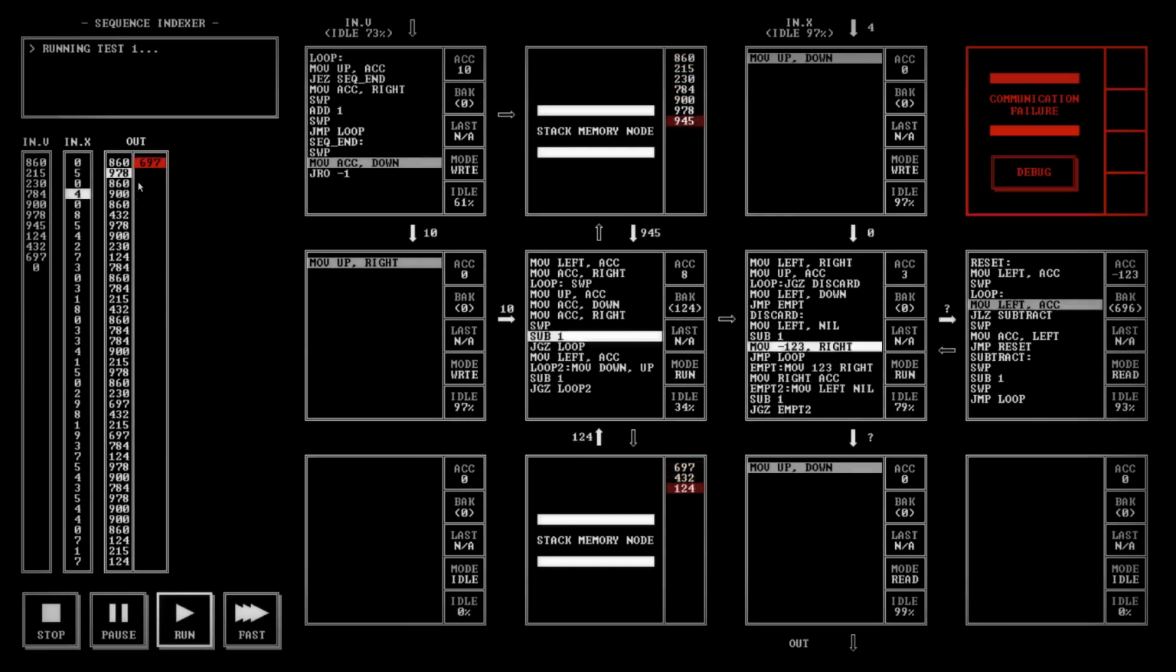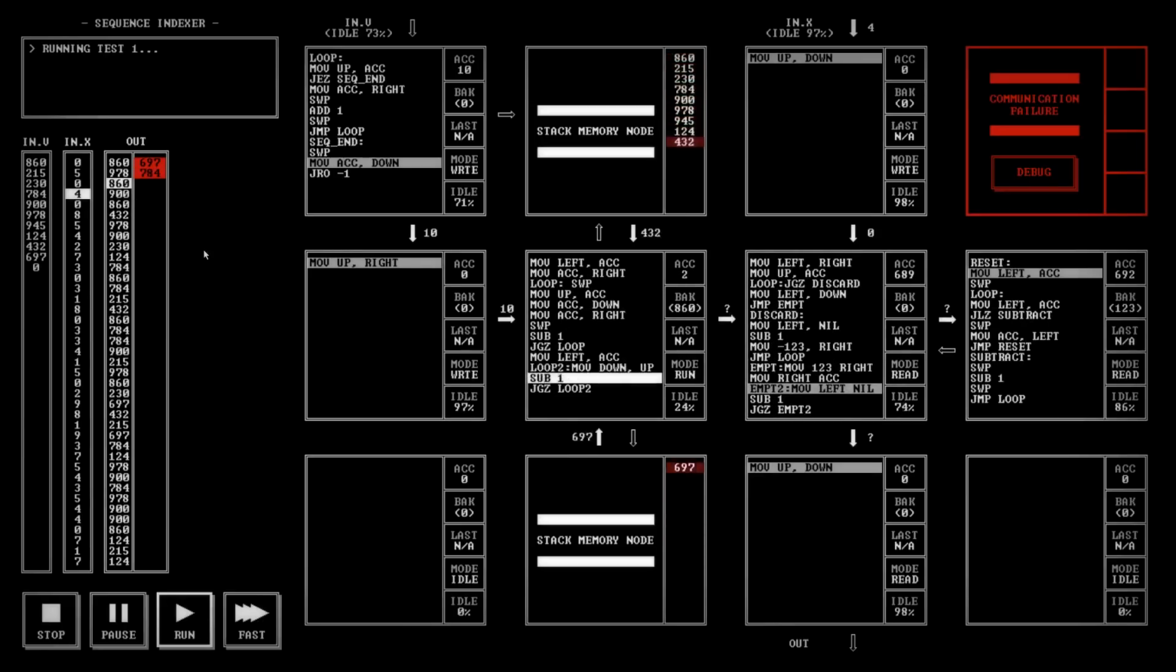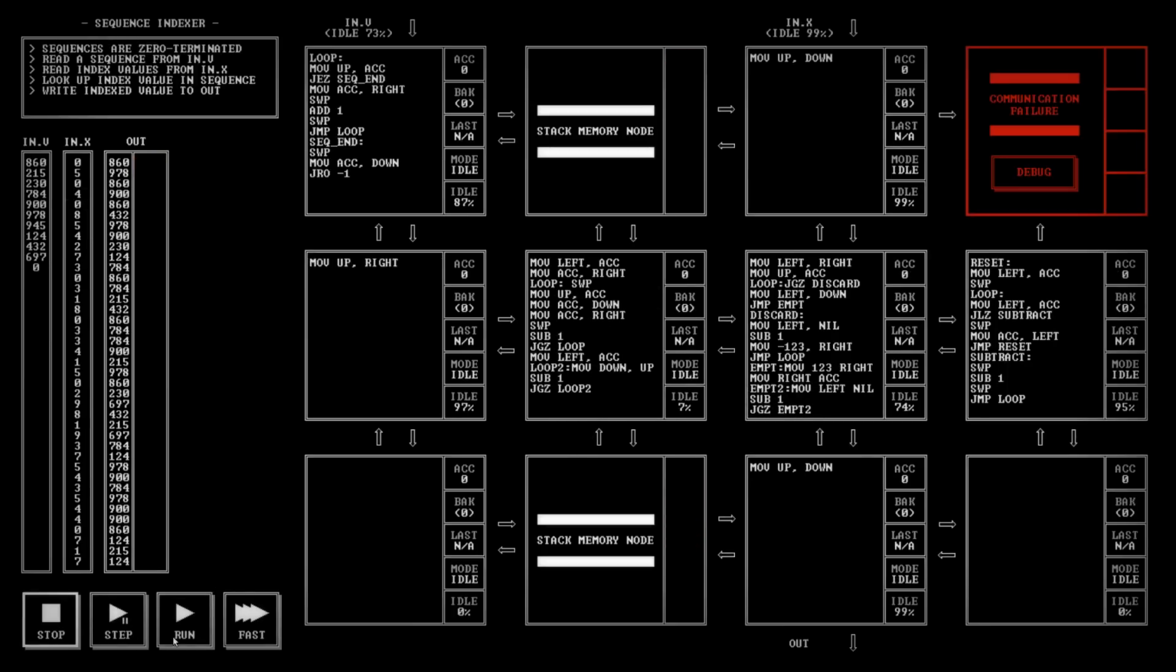It's already wrong. It's 794. This might be backward. Now it's just stuck forever. Okay, this program's not working at all. Oh boy, and this is going to be a bear to debug.